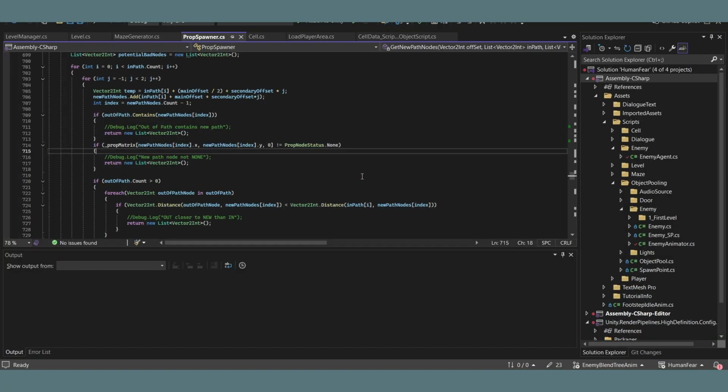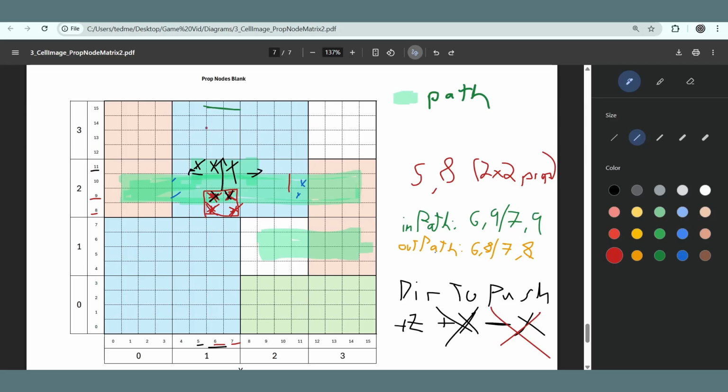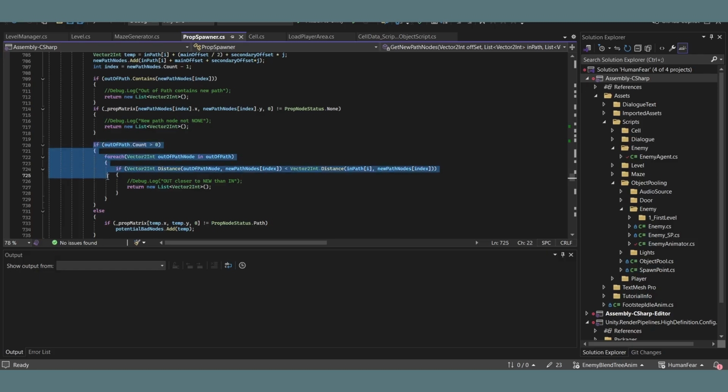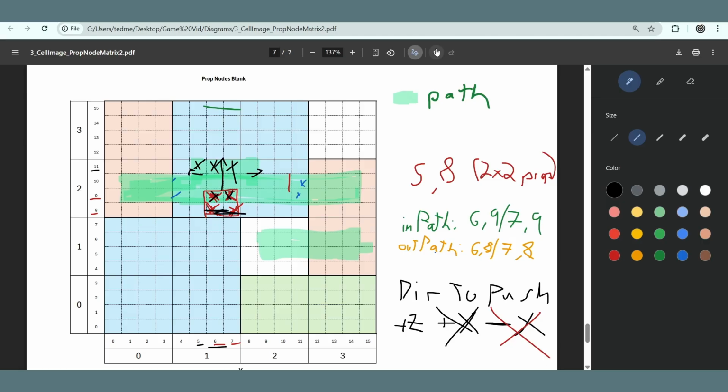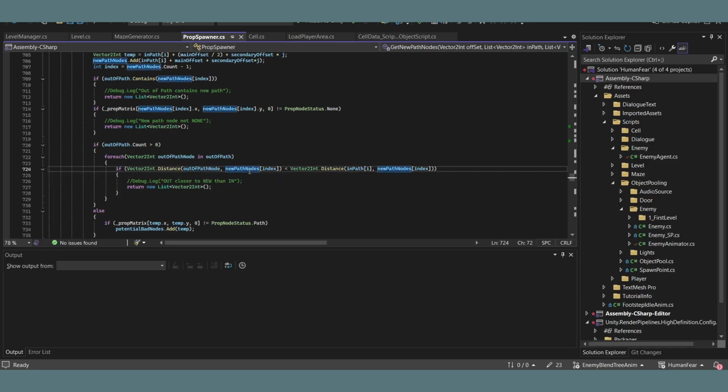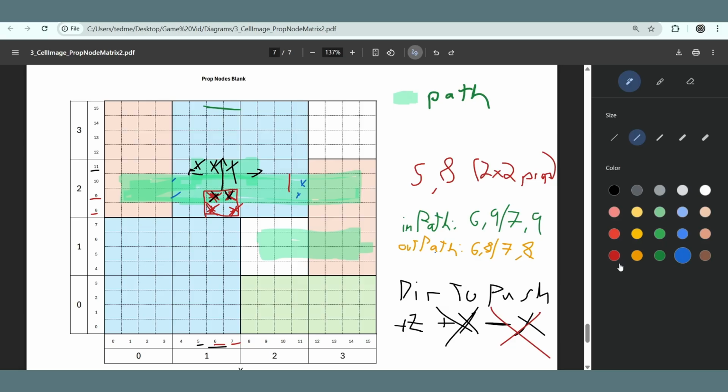Another reason for this is we might have actually already just spawned another prop in this area. We're not going to try and backtrack, it's just no, you're not going to be allowed to shift the path because something's already there. This code actually seems a little bit redundant now, but what we're checking is firstly if there are nodes out of the path. So these two nodes, we check if they are closer to the new path node than the in path node that we're looking at. So we're checking if this is closer to this than this.